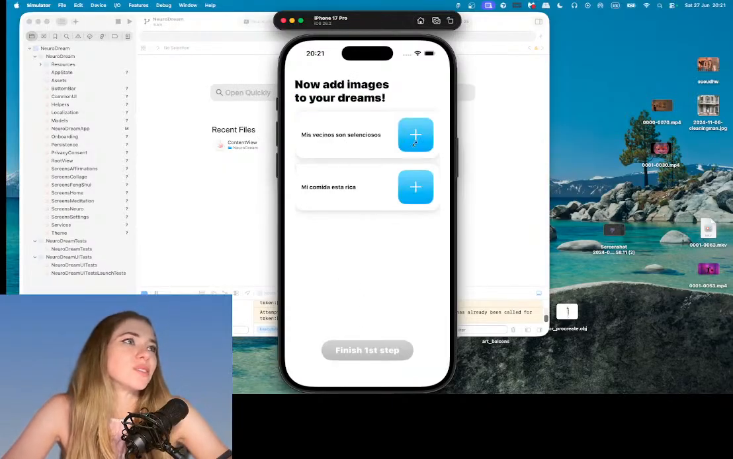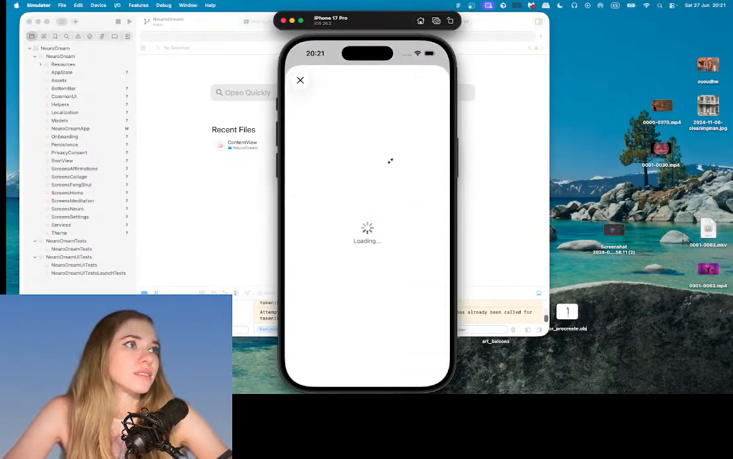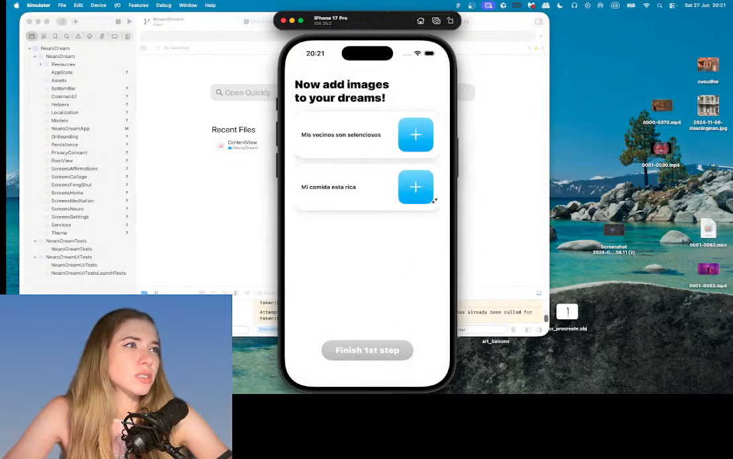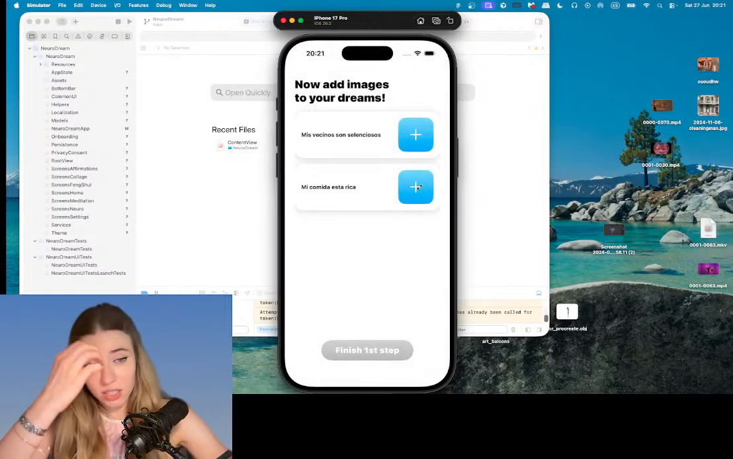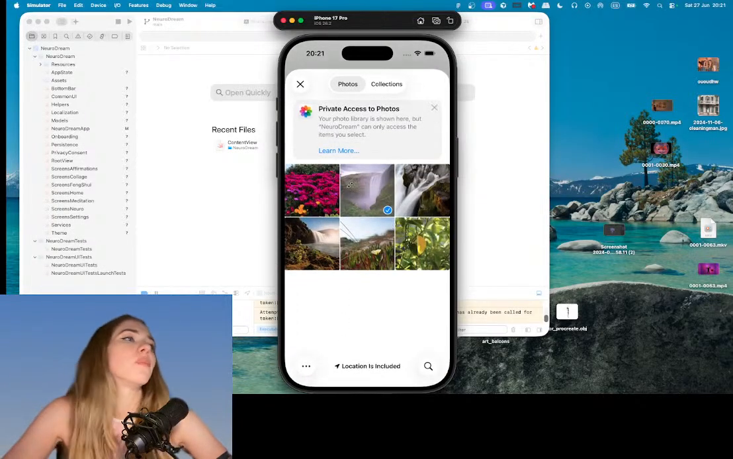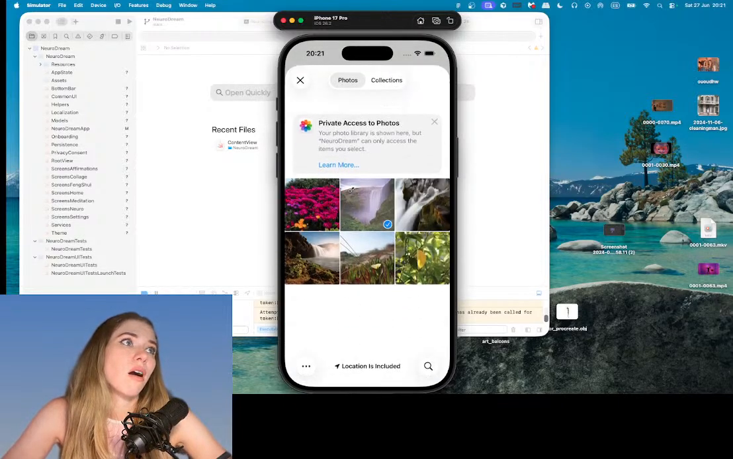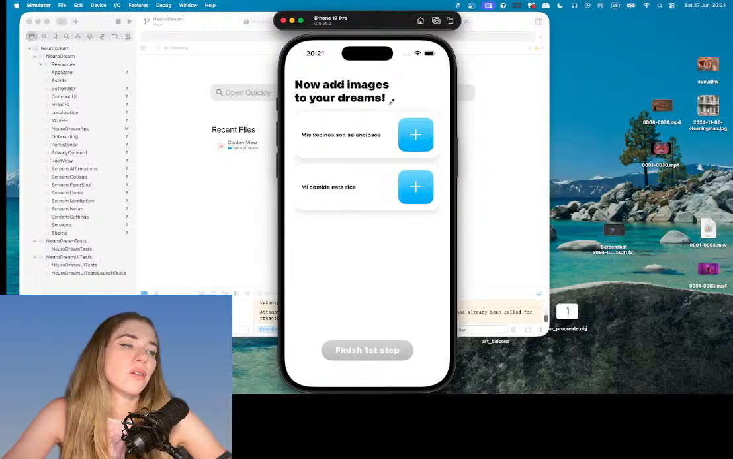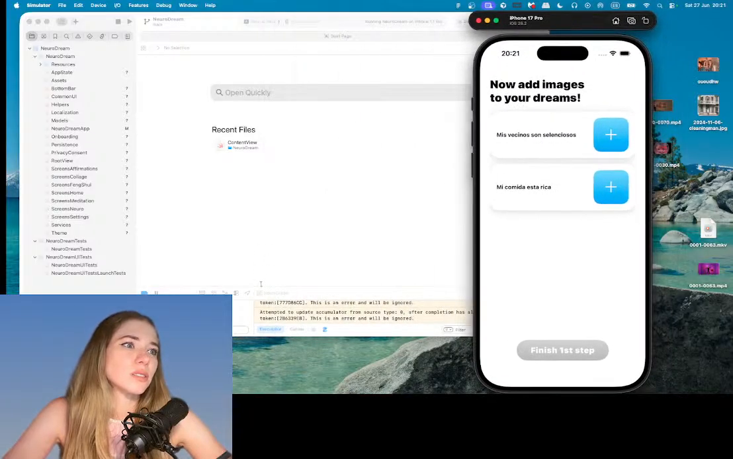There are going to be bugs, I know. So now we can add images. It's a bug. You can see the image is not previewed, and here, oh, this is the bug. And I cannot finish the step without doing it. Okay, all right. Let's take a look at the logs. What do we have?